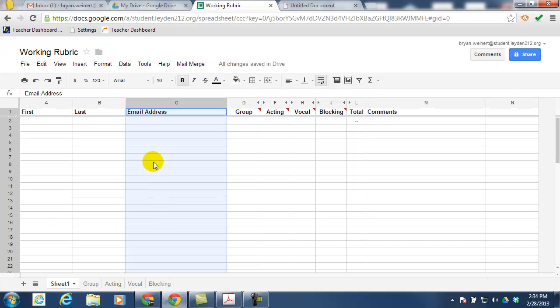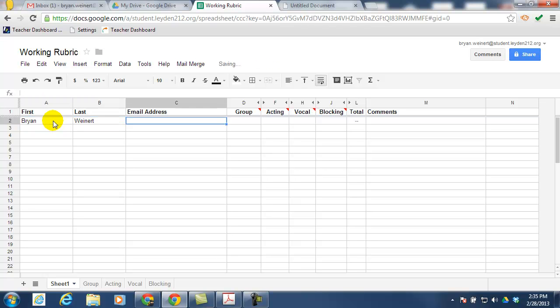So that translates over to my spreadsheet by having columns for each category. There's my group workload, acting, vocal, and blocking. And then I included a column for total points and a column for some free text comments. So you would have all of your students' names listed here, and I will have some additional tutorials for how to copy and paste your students' information from other resources. But for now, in this example, I'm just going to type in my first and last name and the email address that I'd like this feedback to go to.